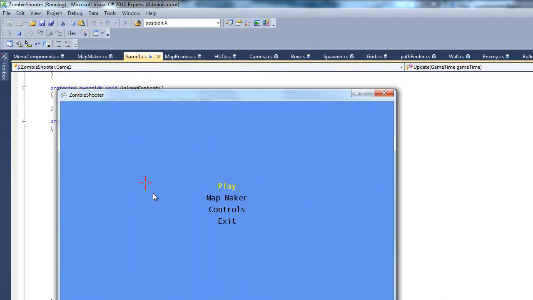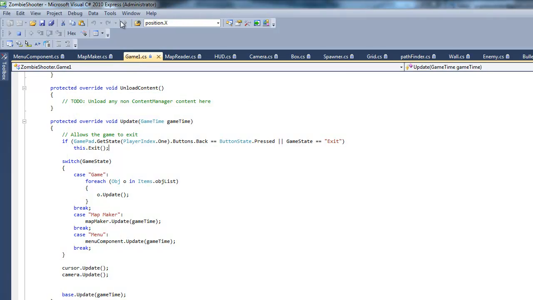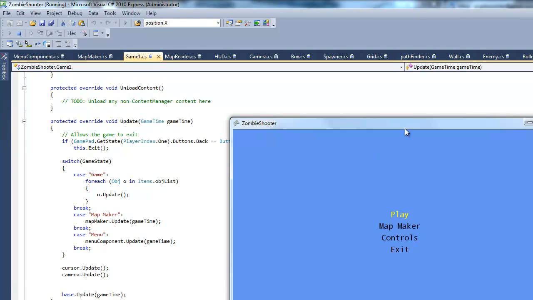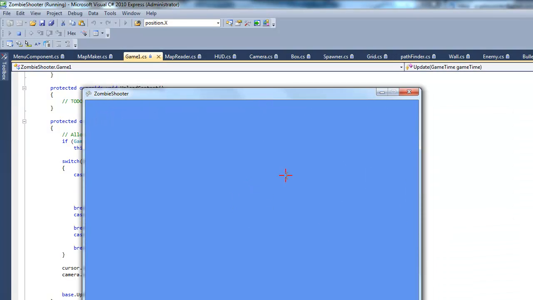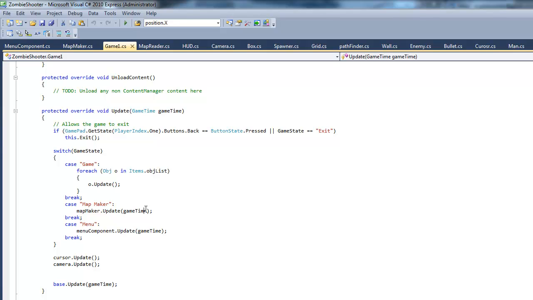Okay, so we got rid of this part. I can scroll with up and down arrows. Yep, press enter or space or whatever, and I can start playing. Okay, that's very good. And I'm going to check if I can exit the game. Yep, okay, everything's working properly. Map maker and controls won't really do anything right now.